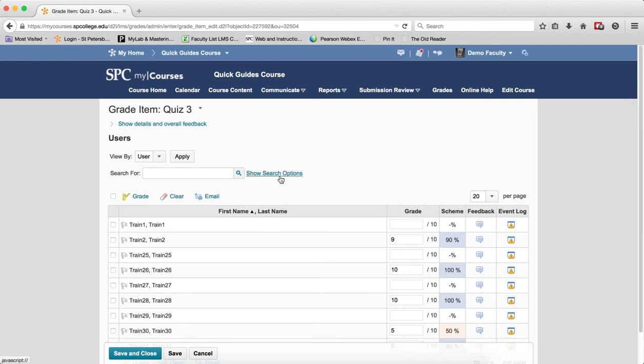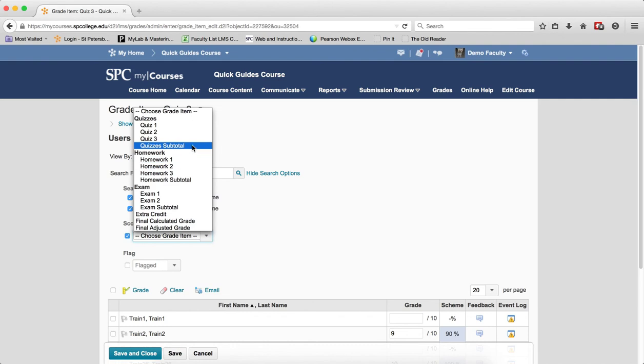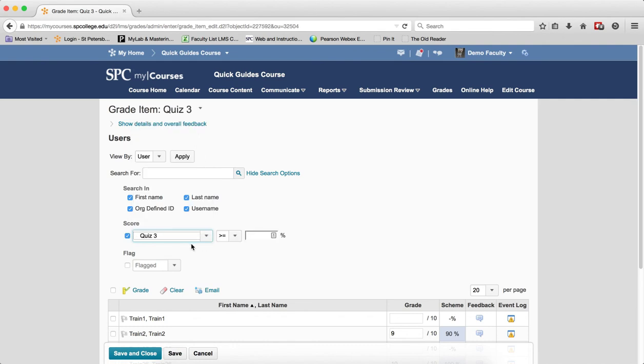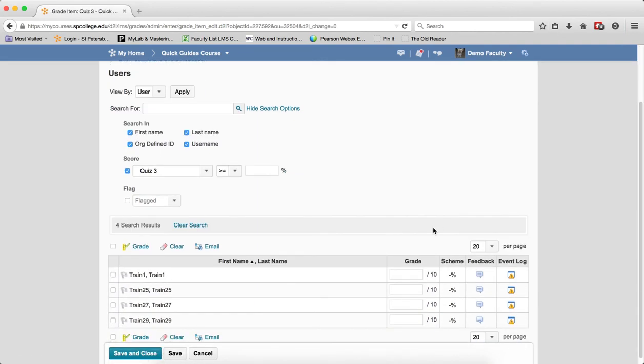You're going to click the Show Search Options, checkbox the score, and then choose the grade item. Again, we're going to choose Quiz 3 here in this case. And then leave the percent field blank. That's the important piece here. And then you click on the search icon. This will then filter out the grade item to display only those students who do not have a grade.